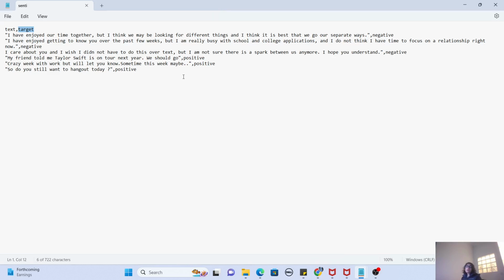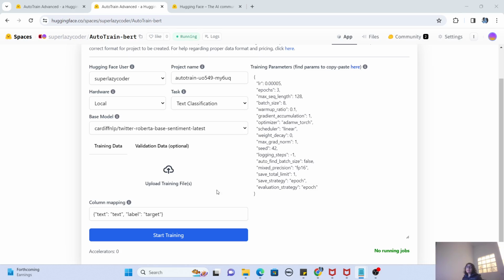Now you can see that we have only 2 columns, text and target, and this is a one-to-one mapping to the column mapping that is given to us. For our training data set, the text column is the text column, and the label column, which is the classification I am giving, is the target column. So our target is our label and our text is just text.